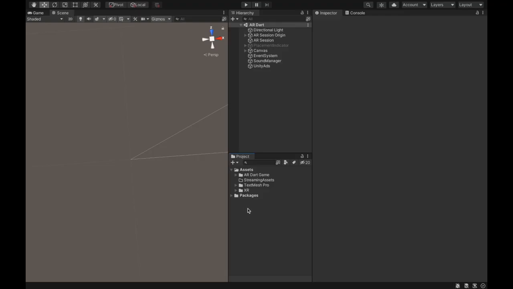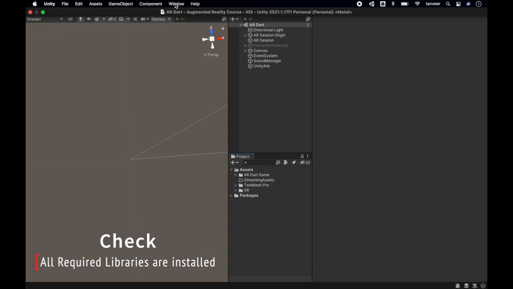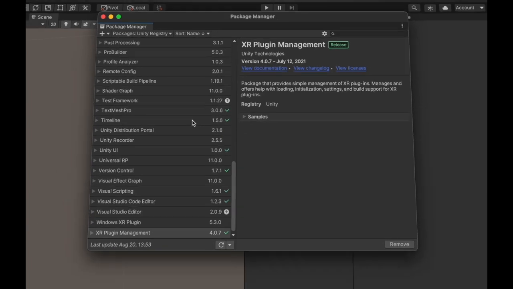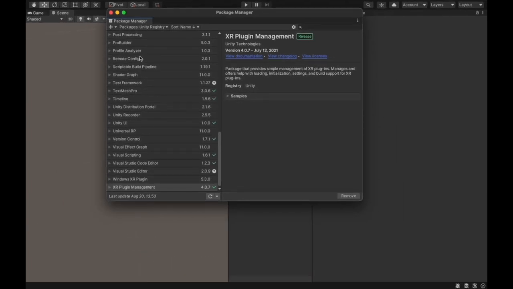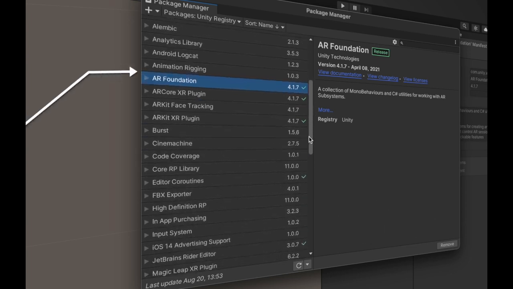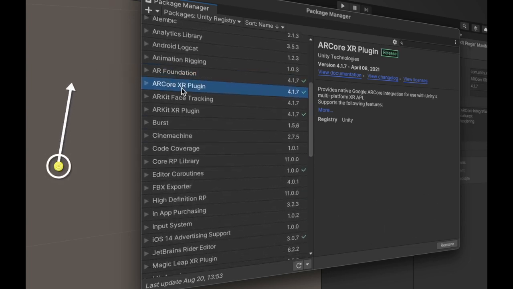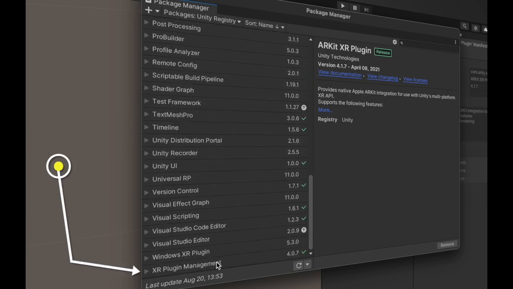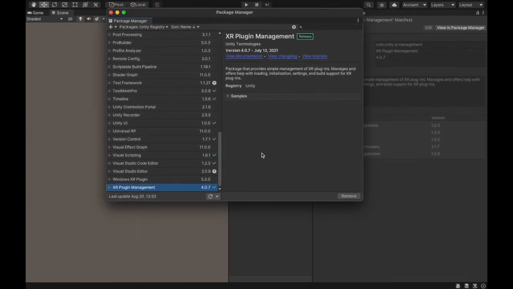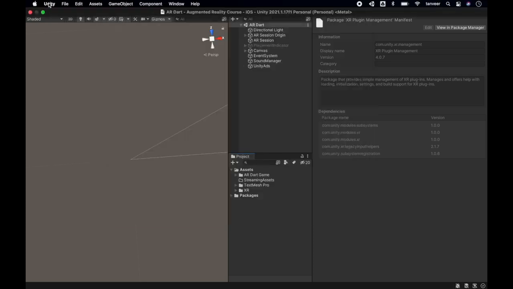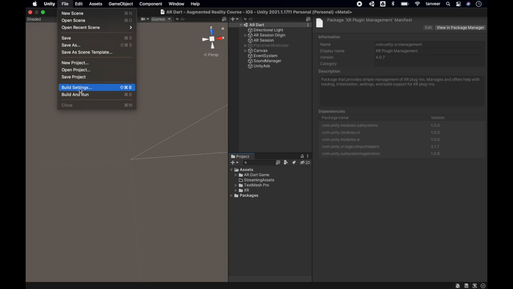Before starting this project, we will make sure all the required augmented reality libraries are installed. Open the package manager and check all the libraries are installed and updated. At this time, the latest version we have is 4.1.7. And next we are looking for the ARCore XR plugin and the ARKit XR plugin, and the last one, XR plugin management. And we will make sure these plugins are installed and activated in XR plugin management.